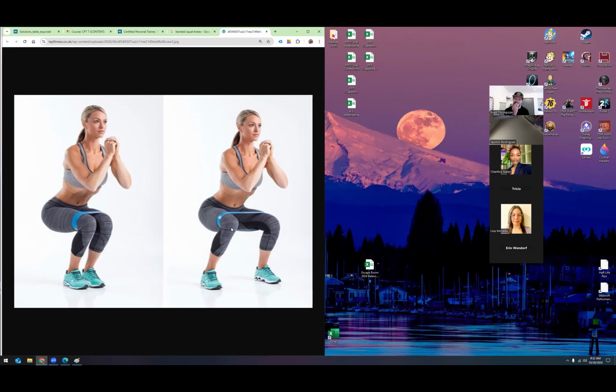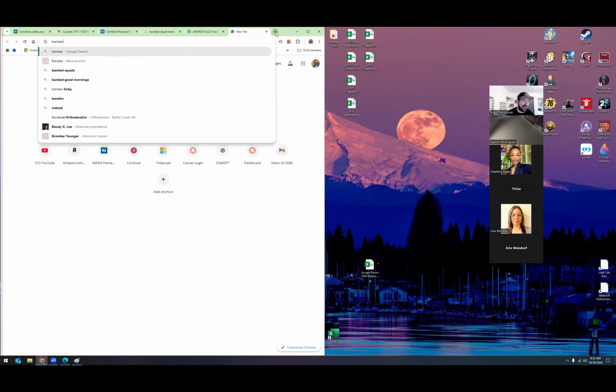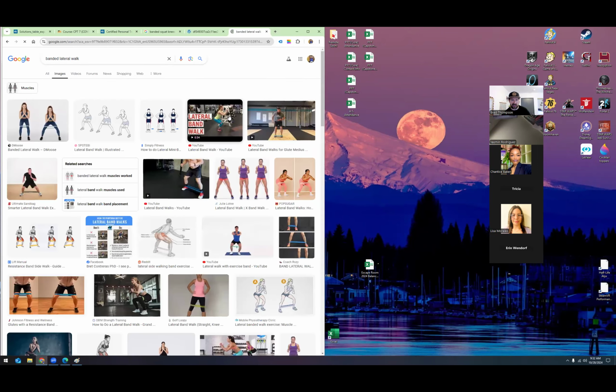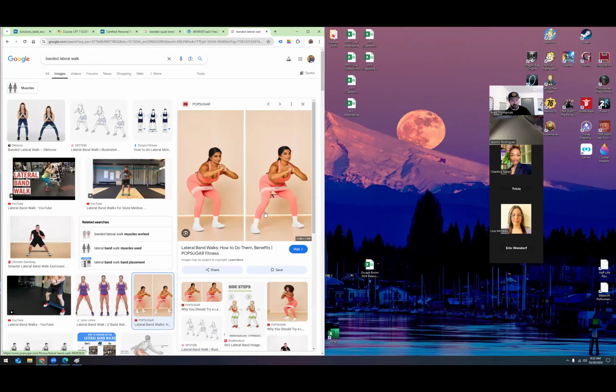So this is where I might need to regress this exercise. What I'd probably do in a regression like this is just make the movement less complex. I'd probably just have her go up to a standing position and do a banded lateral walk. It's one of my favorite exercises for glute activation. Not this version. Again, look at that. These are caving in. A lot of people really struggle when they do this in squats. So it's very easy to find not so great demos on the internet of this.